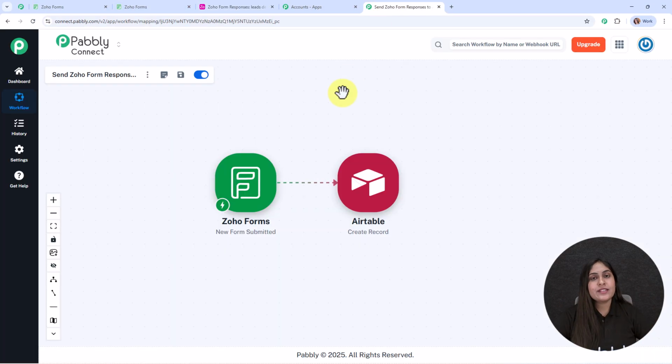Now let me summarize this whole video for you. So here we have selected our trigger as Zoho Forms and our action as Airtable, so that when you're going to receive a new form response to Zoho Forms, then instantly that response is added in our Airtable as a new record. Alright, so with this you can see this was how easy you can add your form responses to Airtable in seconds. I hope these steps were clear to you.